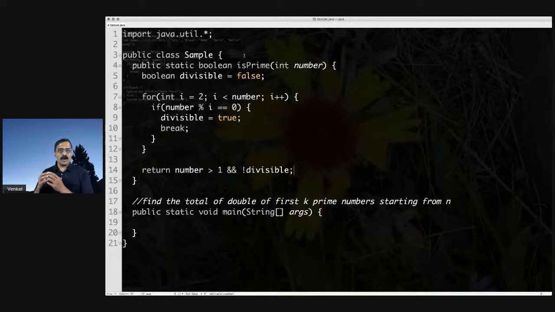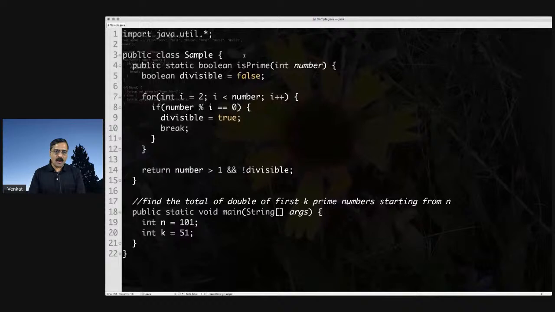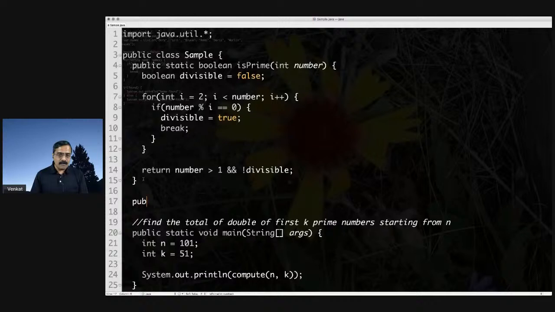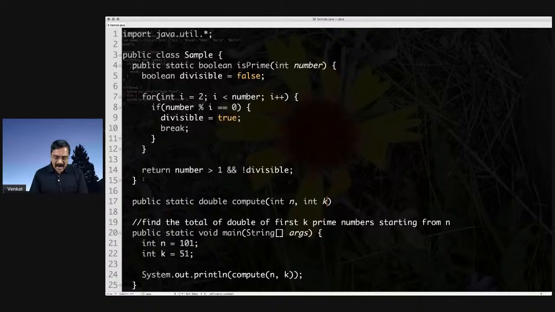On the other hand, given a number, let's say n equal to 101, just an arbitrary number, let's say int k equal to, let's say, 51. Now, what do we want to do? Let's call this function compute, and we pass to compute n and k. But what are we going to do in the compute function? Now, in the compute function, we are going to return, in this case, let's say the double value, and this is going to be compute, and starts with the n and k, or the given values.